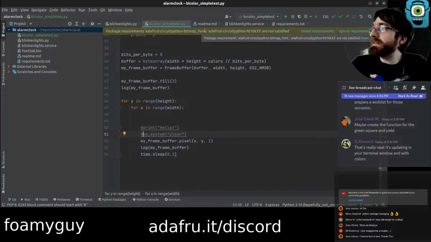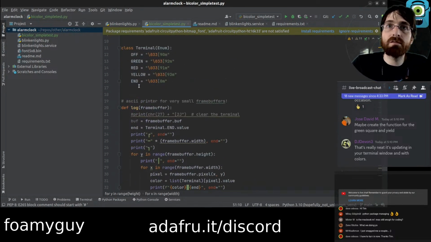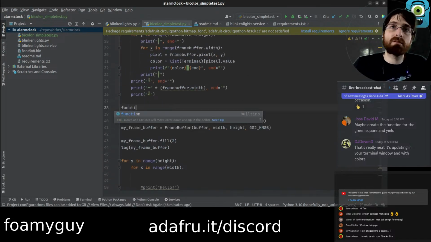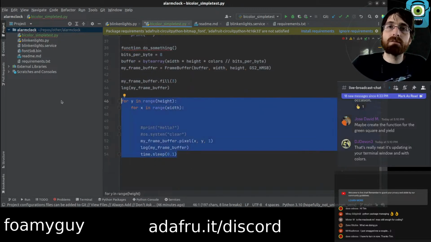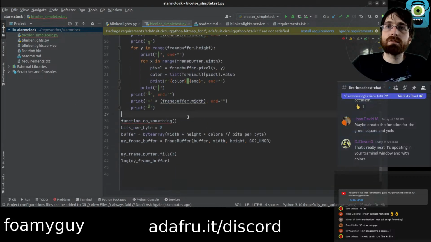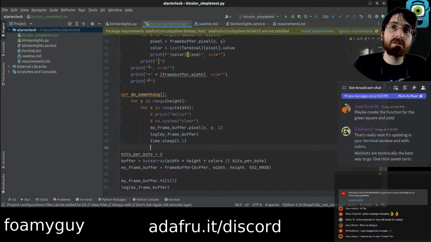It's really neat. It's updating in your terminal window with the colors. Maybe create the function for the green square in yield. Like put this into a function. Does the loop go outside, or I don't quite know how to set it up the same way, to be honest. Would we yield after the whole thing, or we'd have to yield each time, I think, right? Yield.